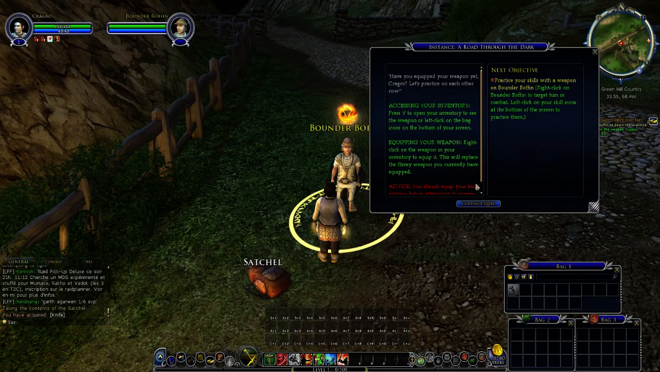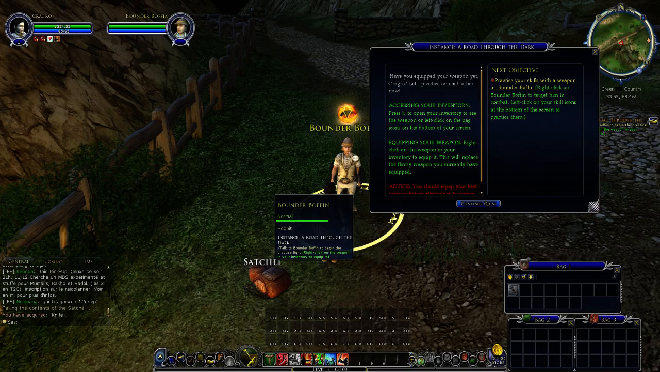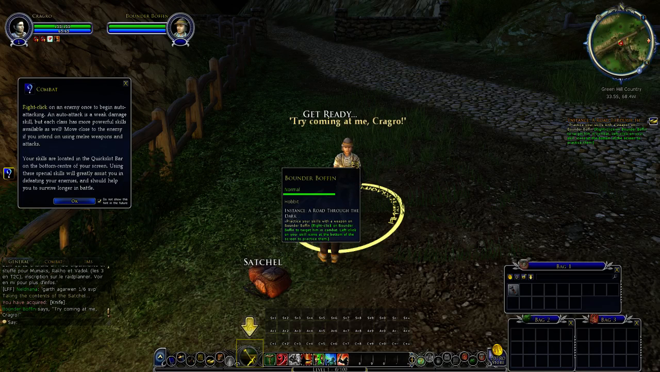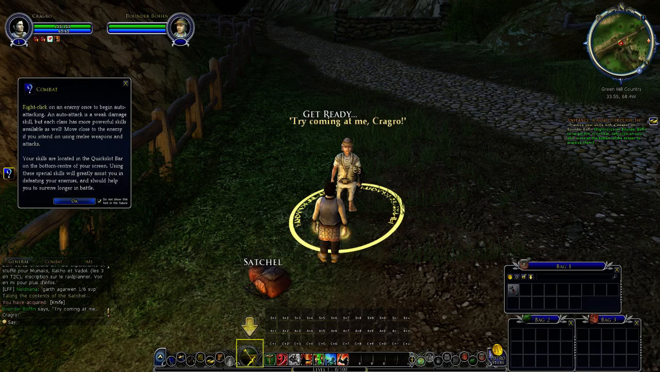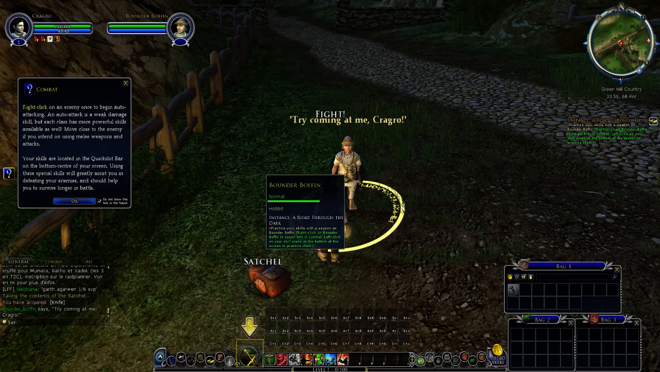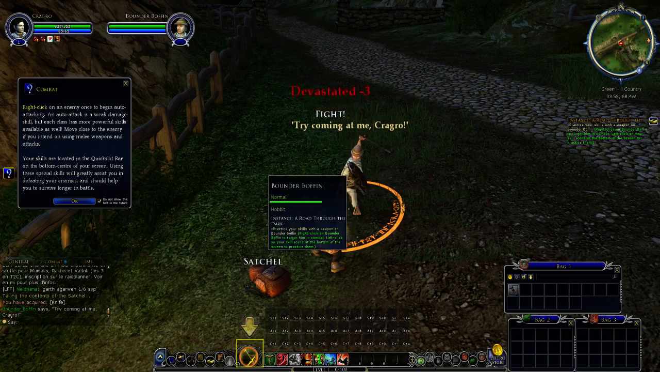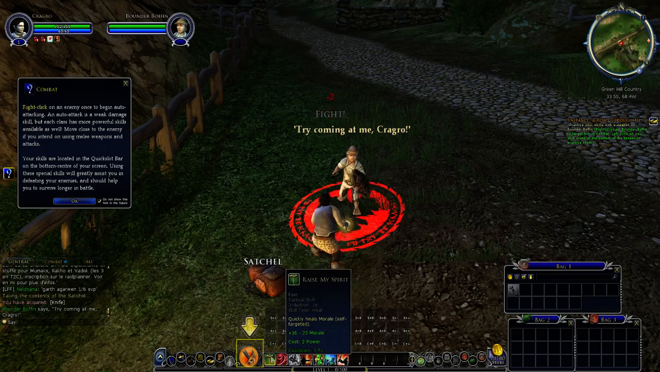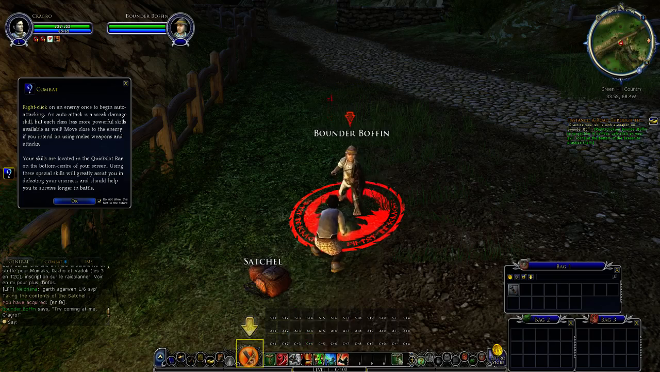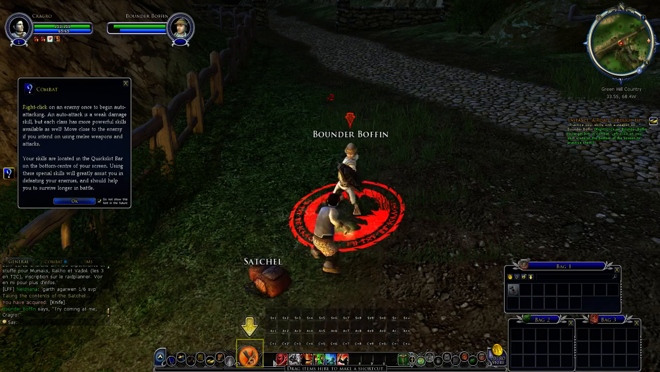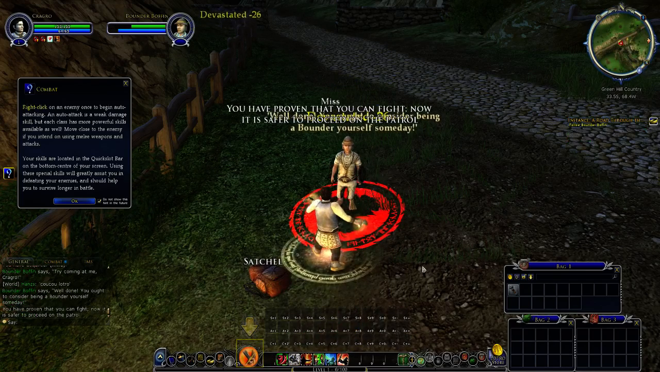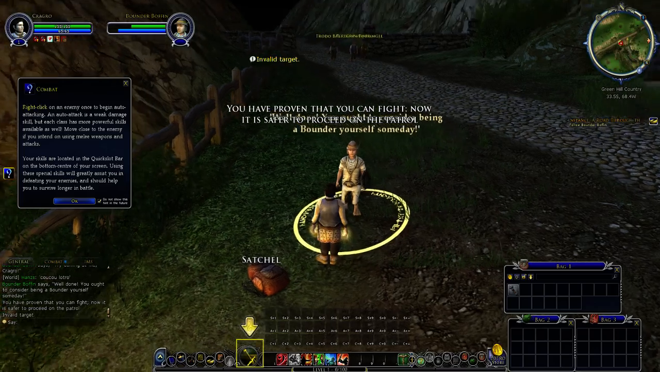Okay, so he's going to want to spar me now. Well, that's fine. So to fight, remember you right click on the target. So continue quest. Try coming at me. And then right click. Now I'm a minstrel, so I'm going to use songs, which I cast. There you go, you see that? I just cast a spell on him.